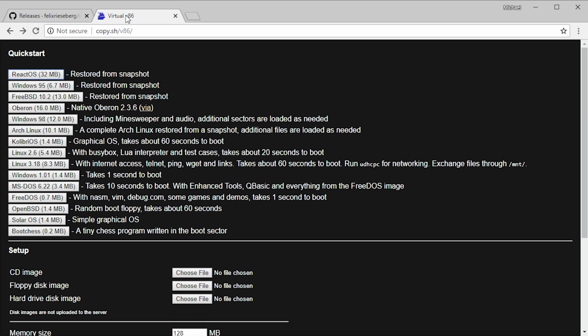And essentially, this isn't even like an application that you download. This is a website that you can access at copy.sh/v86. It is developed by a person who only goes by the name Copy, and what it does is it allows you to run a plethora of different operating systems. As you can see, we got a ton of them here from within your web browser without even having to download an application, which is really amazing, really awesome.